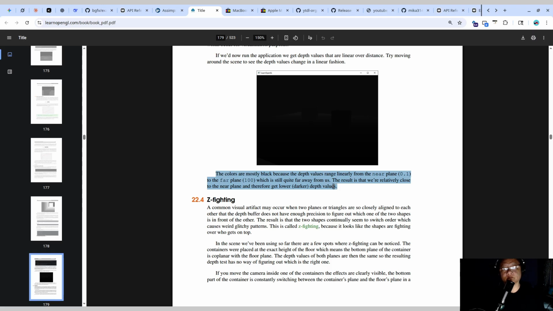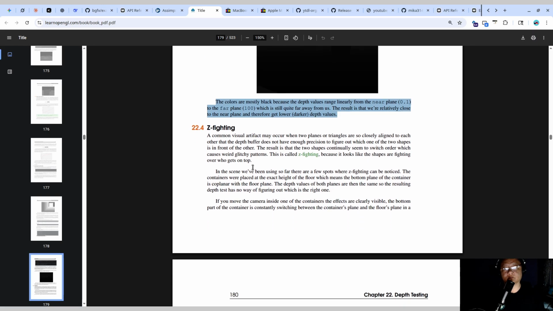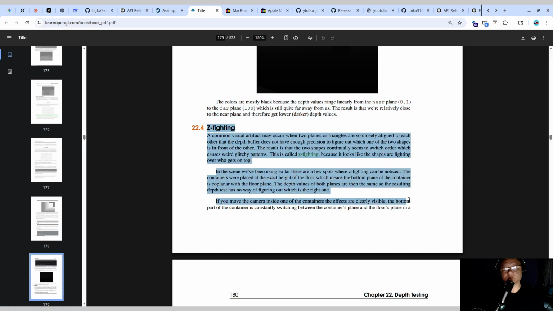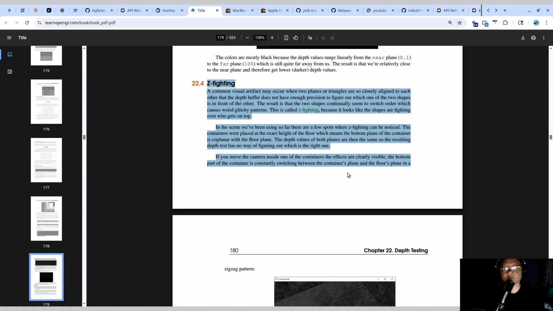The colors are mostly black because the depth values range linearly from the near plane 0.1 to the far plane 100, which is still quite far away from us. The result is that we're relatively close to the near plane and therefore get lower, darker depth values.